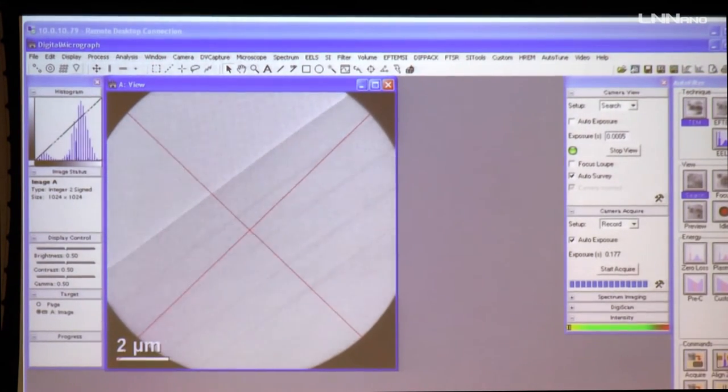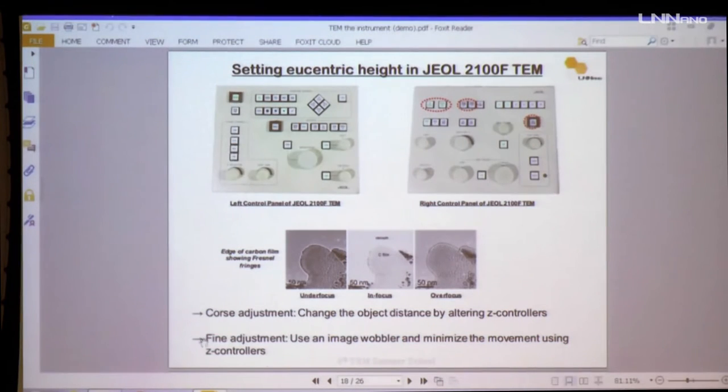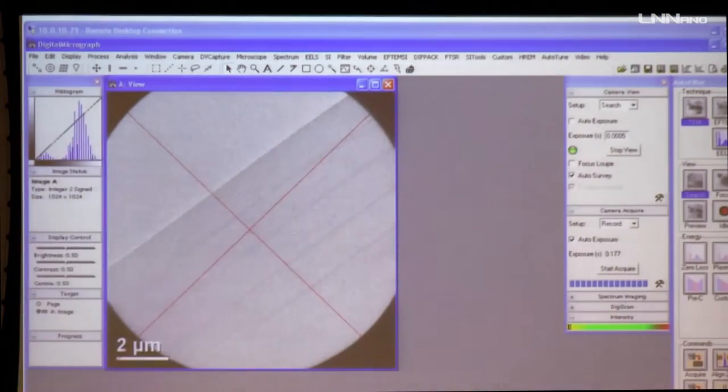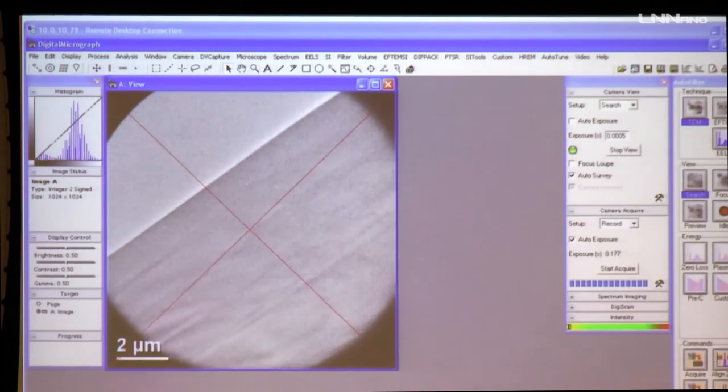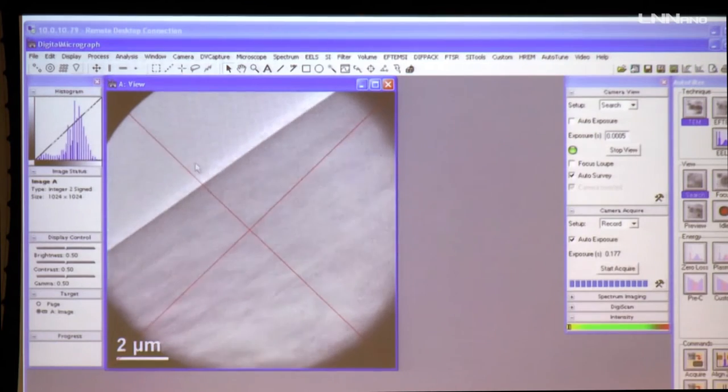For doing a fine adjustment, I mentioned that you use an image wobbler and minimize the movement using the Z controls. So I wobble the image by image controls. Now you see the image is wobbling. Okay, it's really very good. Now we can see the effect. It's really very bad. It's moving.